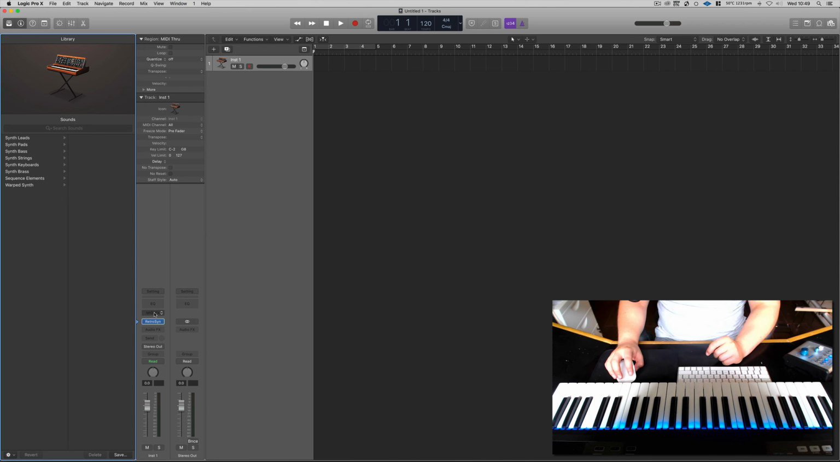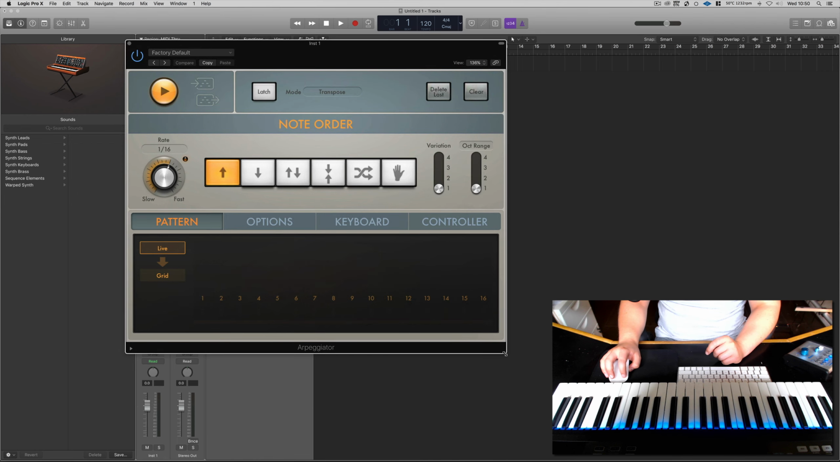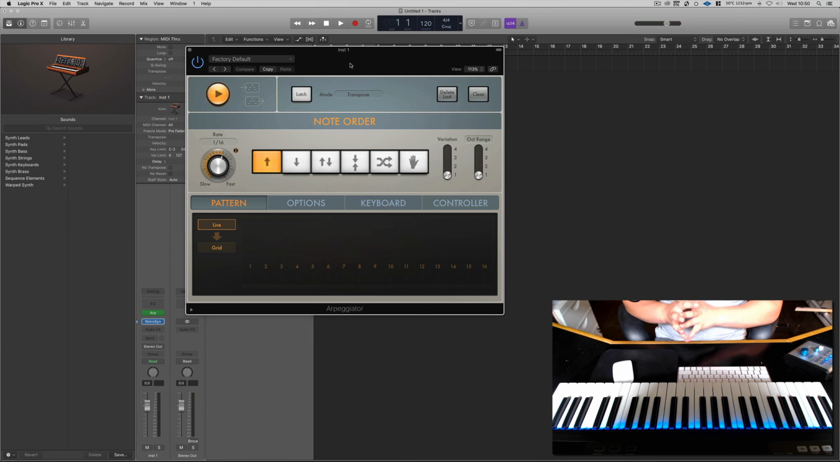Okay, so we click on that. Alphabetical order, Arpeggiator. So we're going to click on that. And here we are. In all its glory, the Arpeggiator. Okay, so the interface of this is probably one of the easiest arpeggiators I think I've ever used.